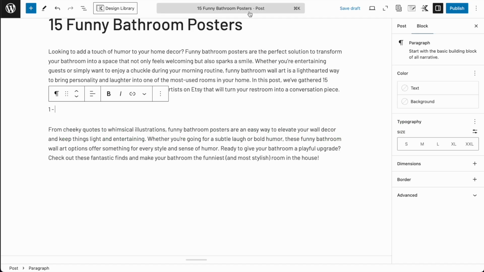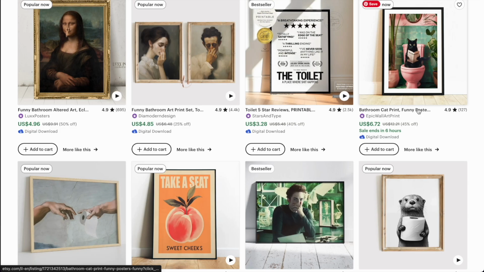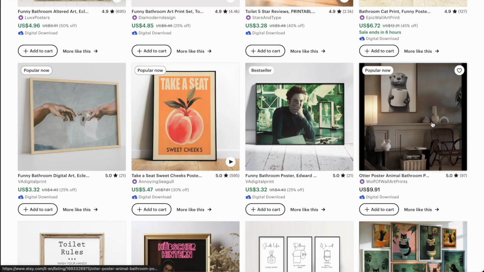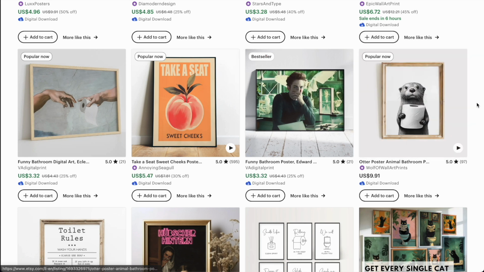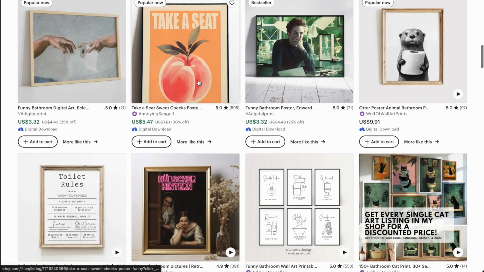I'm not sure I want to be using a digital item, even though this is incredibly funny. And in this case, I'm going to have 15 of those in the blog post. I'm not going to do 15 for now. I'm just going to show you how to do 1, 2, 3 so that you can get the ball rolling. I like this one. I don't know why everything is a digital download. And why is this here? Oh, copyright infringement. Take a seat, sweet cheeks.